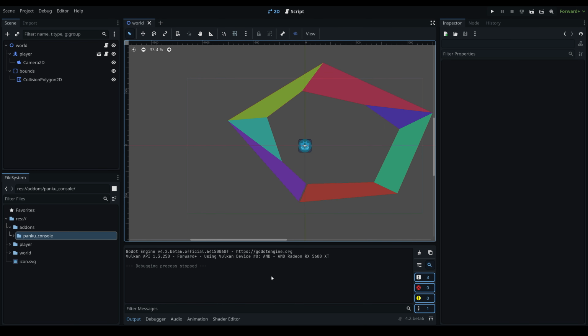Now I'm running this tutorial in 4.2 and I'm on the beta 6, which is not the stable release for 4.2, but it does have a few fixes for loading files. So if you're in a previous version of Godot, you might need to actually restart the editor for the plugin to actually initialize correctly, but I didn't have that problem in this build, so I'm just going to continue with that.